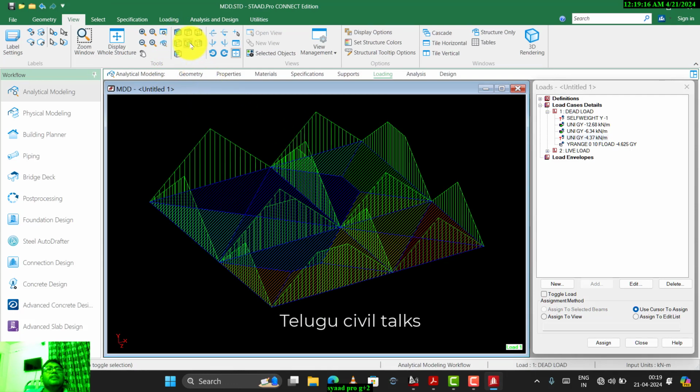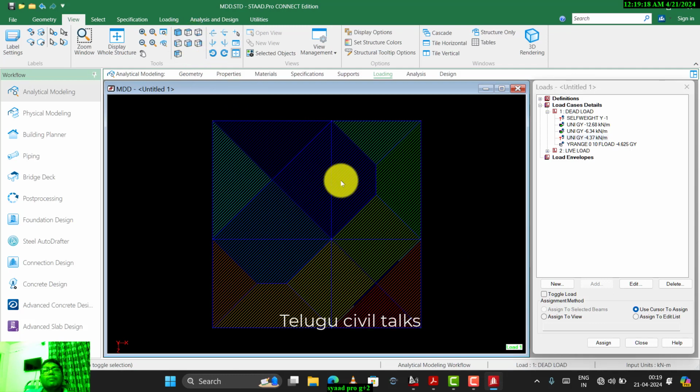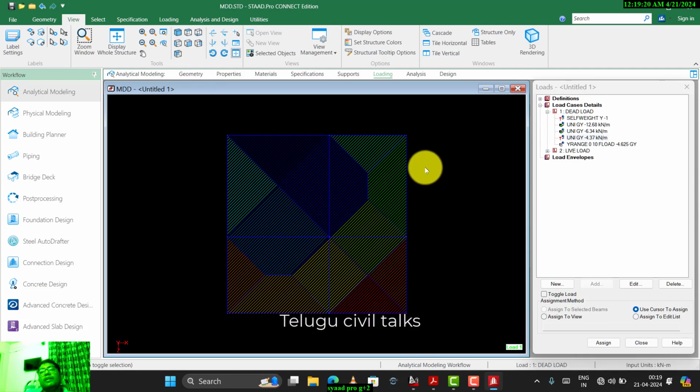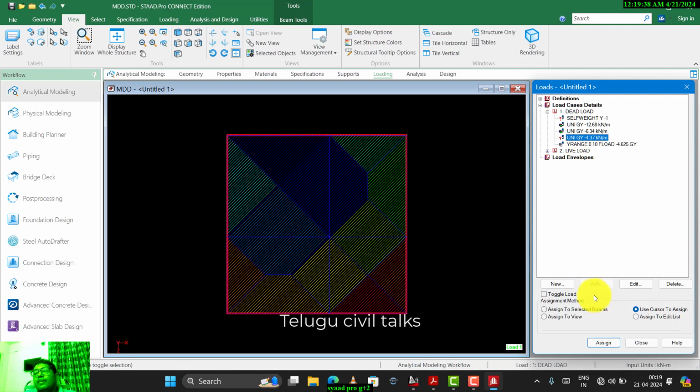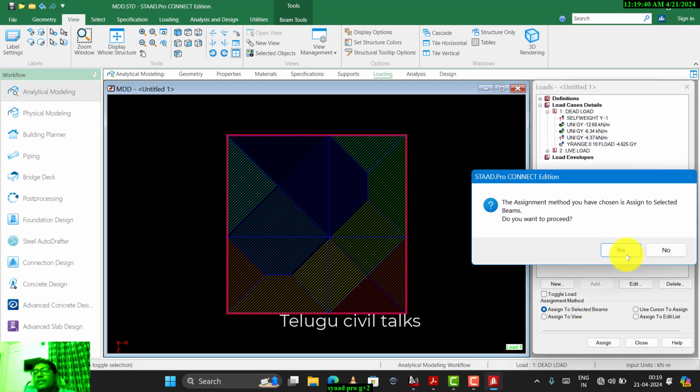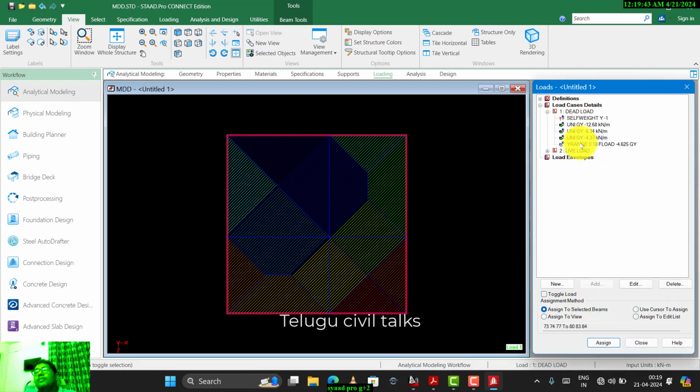Now easily use top view, where the parapet wall rests on beams, only outer side. Again press control and select outer face, outer beams. Next select this one and assign to selected beams, assign S. I selected all the three walls. Now this one is already assigned.